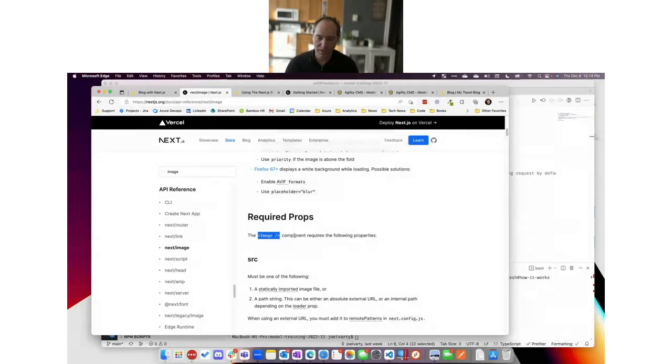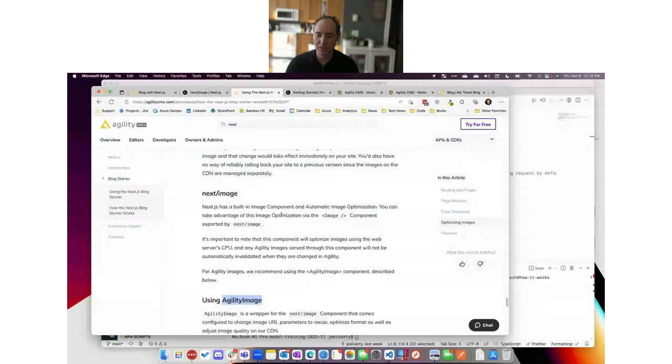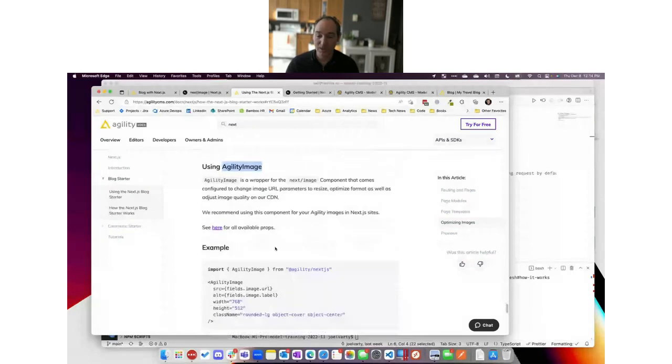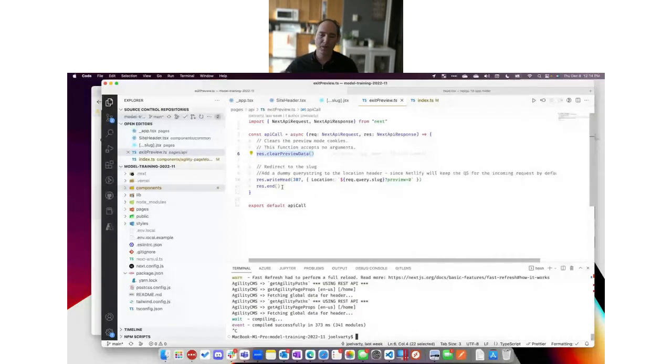If you use this image component, what we shipped with our SDK is an actual wrapper around Next image called Agility image. So it's a wrapper around Next image. I 100% recommend using this. Why? Because it means that whatever host is running your Next.js project will not actually have to do all the work of transforming those images for you.